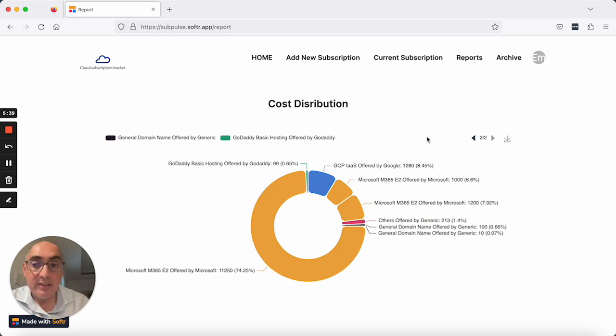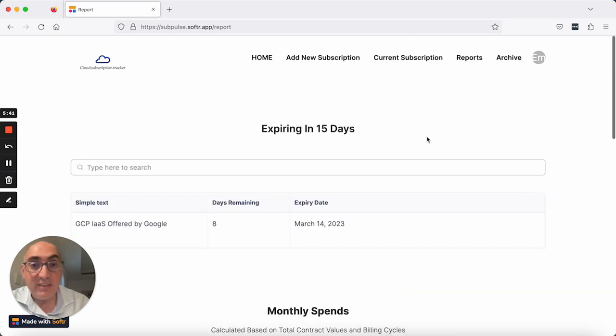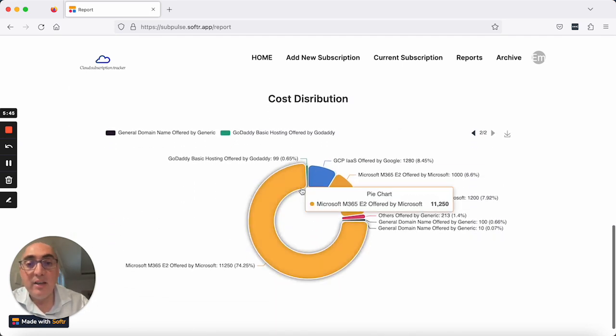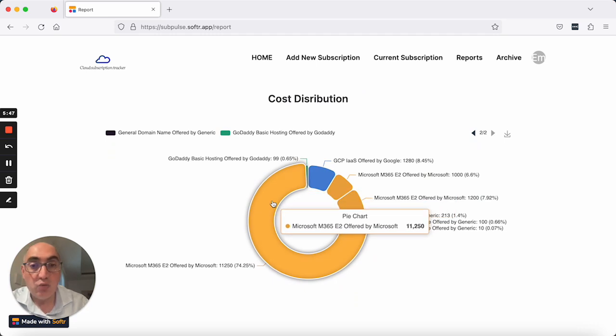So yeah, that's it. The benefit of it, as I said, first you have an inventory for your cloud subscriptions, and second, you would have as well kind of budgeting, right?